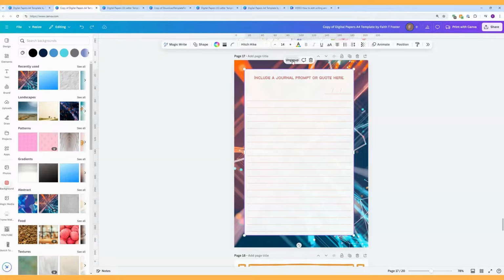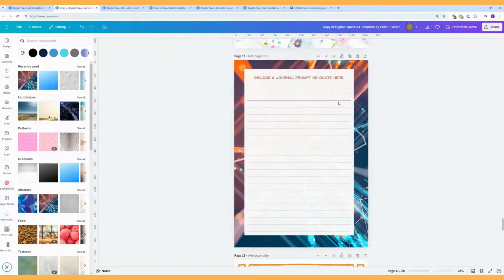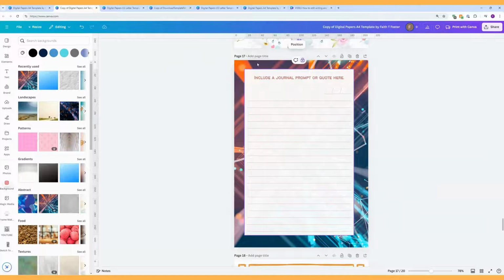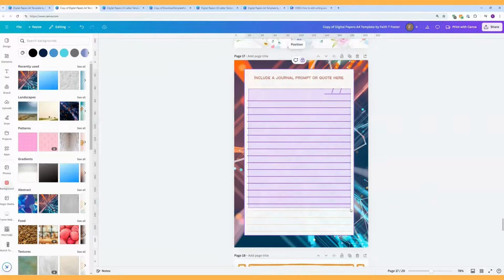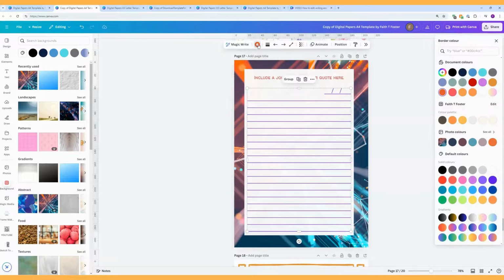This is grouped together, so we're going to ungroup it, click off it. I'm going to right click and lock this into position. That's the translucent rectangle I've locked into position, so that I can select all of the lines and change the color to a color that's in the background image.